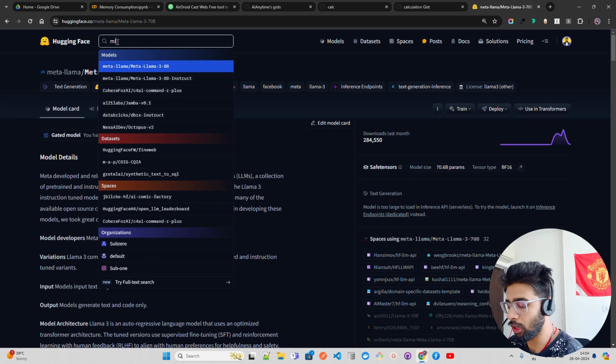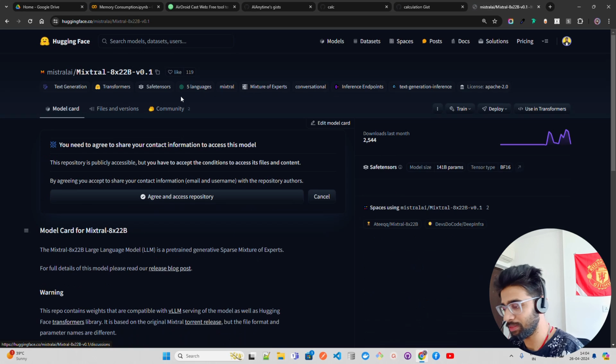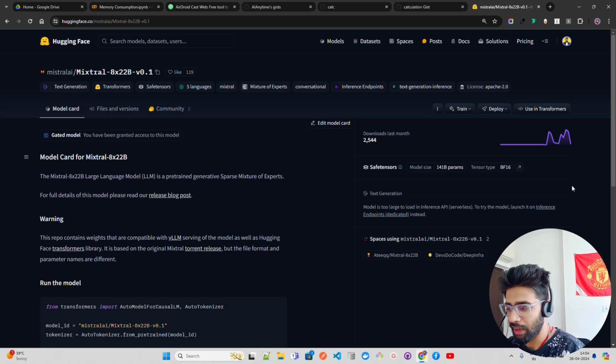Now, if you want to find out about Mixtral, let's look at Mixtral 8x22B, and I'm going to show you the base one, not the instruction tune. It has 141 billion params, and this is also BF16, the type of tensor. So this is what I wanted to show you quickly.